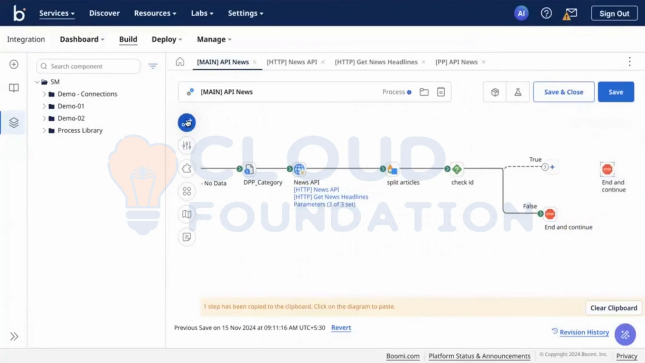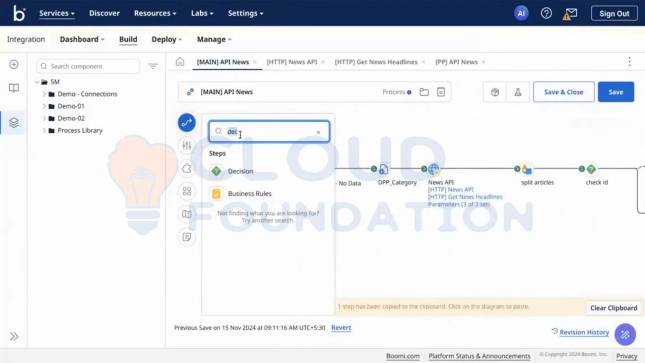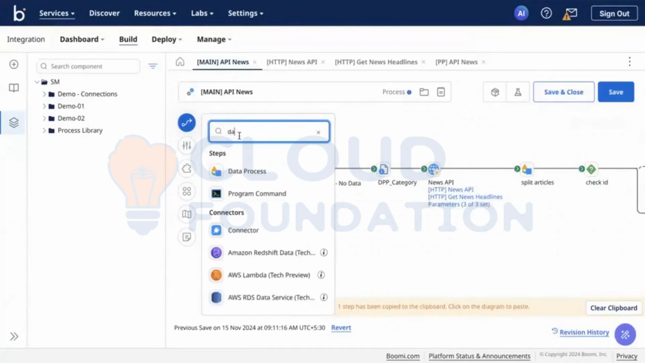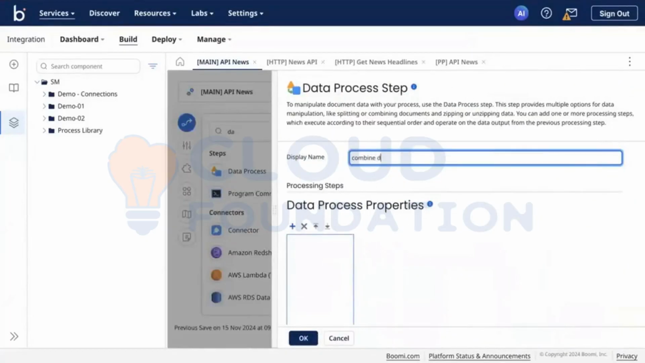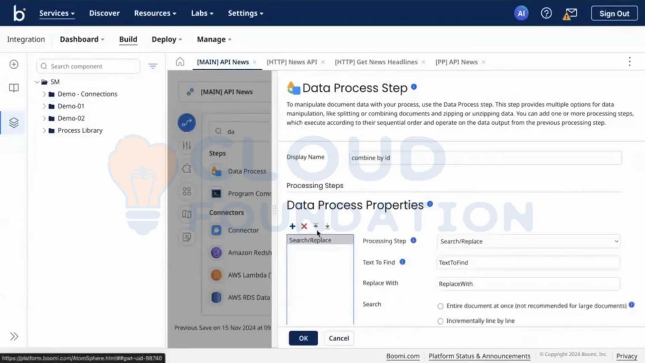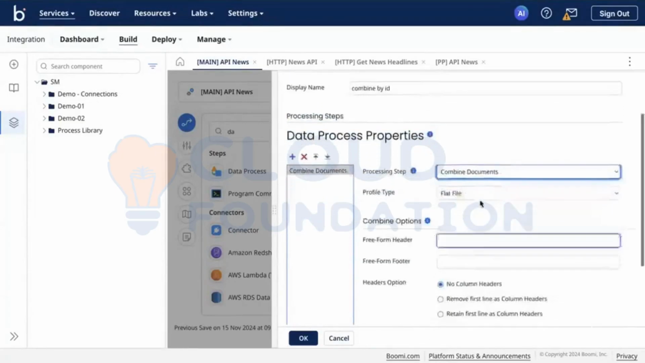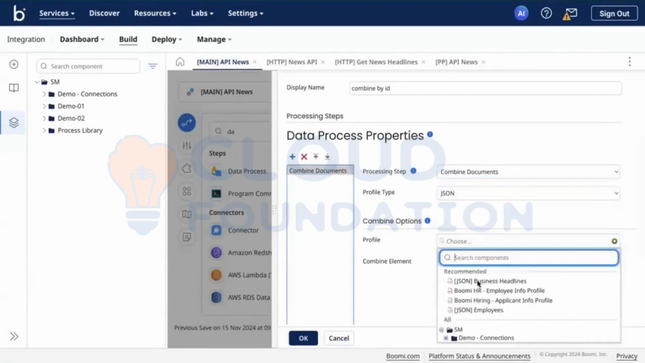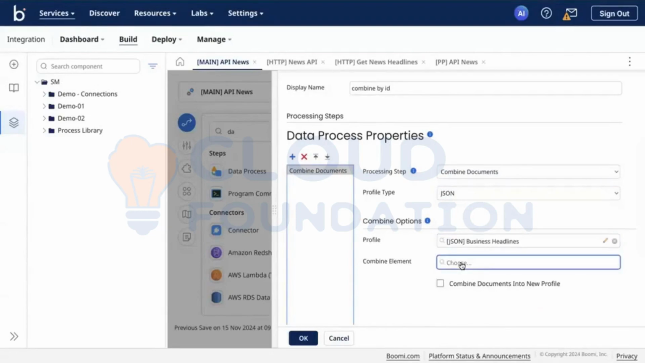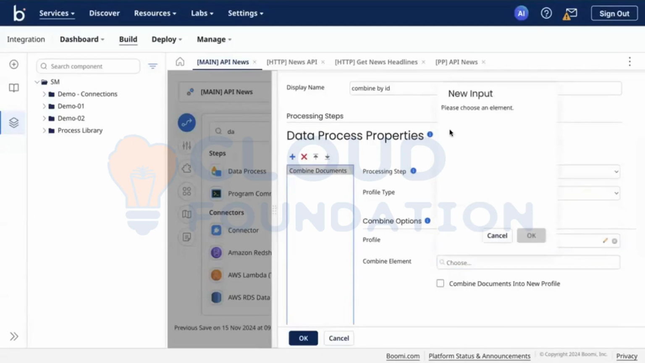Now we want to again perform a combine. We have two options for it. We can either use data process or a message shape. Let's try using data process. We want to combine by ID essentially. We will go on combine documents. We will choose JSON. We will select this. Again, combine element would be source on which we had performed our split.